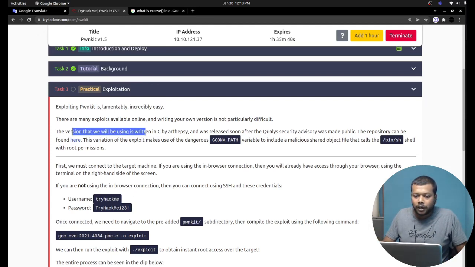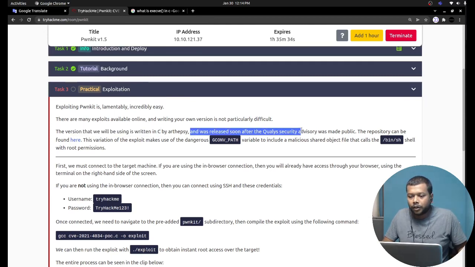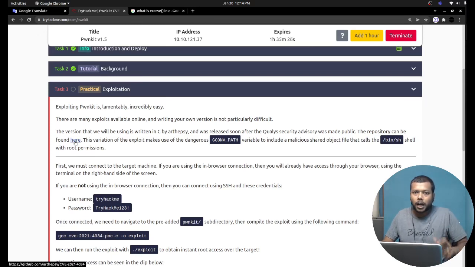The exploit we will be using is written in C and was released soon after the Qualys security advisory was made public. The repository can be found here. They also gave the POC path, which is the POC actually released to the public. I'll try to give that path in the description. This variation of the exploit makes use of the dangerous GCONV_PATH variable to include a malicious shared object file that calls /bin/sh, the shell, with root permissions.